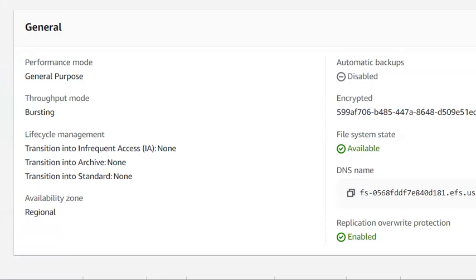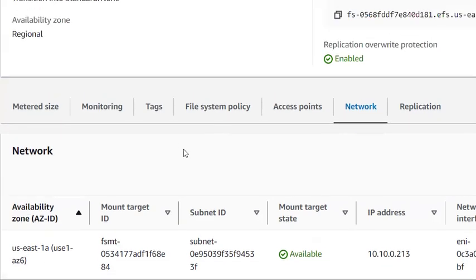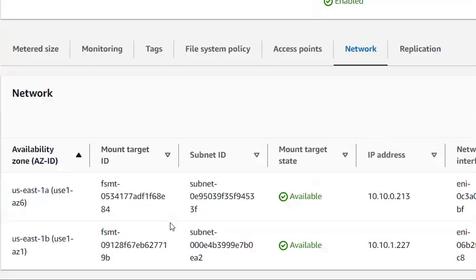Now let us see the network. Currently we are allowing the mount targets. We can attach this file system to 1A availability zone resources as well as 1B availability zone servers. 1C availability zone servers we haven't allowed.